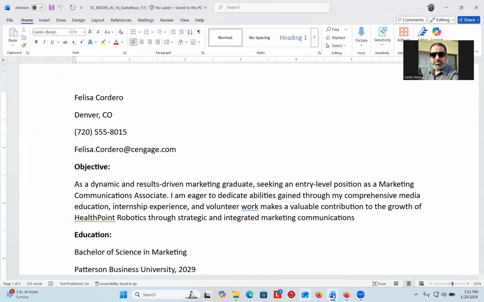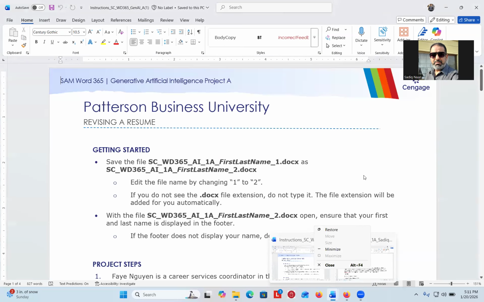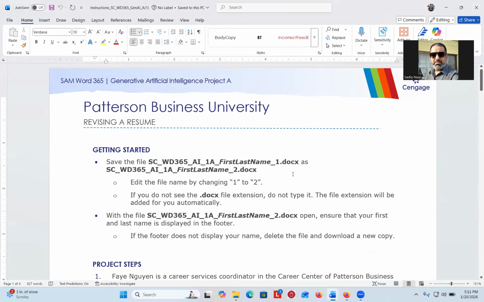So now let's get to the reading. You have to read. So I clicked the reading. Now the first important thing that we need to do is that when you download the file, it comes with one after your first and last name, right? So what you need to do is just change the one to two, which I'm going to show you at the end, once I finish the steps.